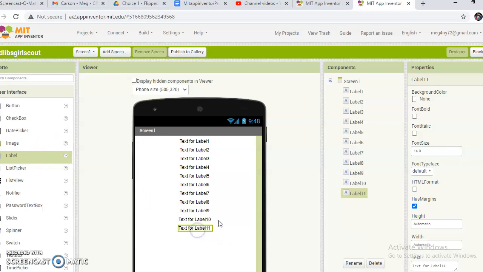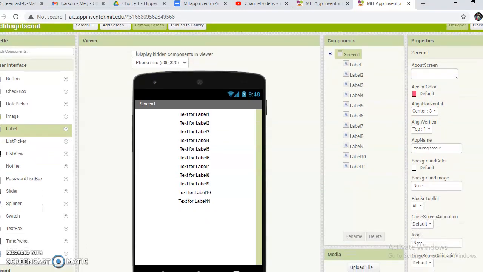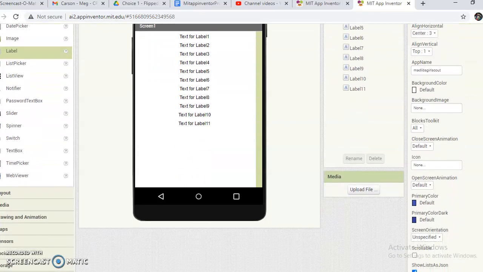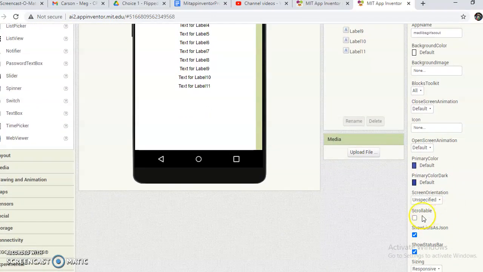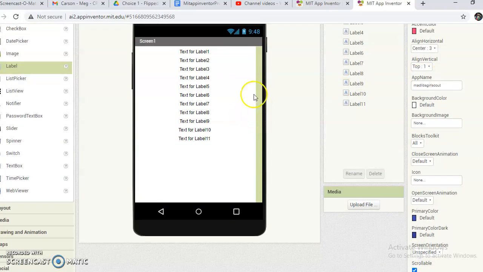Now, at some point, I'm going to get to the point where I can't go down any further. So I need to make sure that this is scrollable. I do that in the Properties section by going down, and look, there it is, scrollable. I want to make sure that I click that. Otherwise, I'm not going to be able to go any further down on my screen.